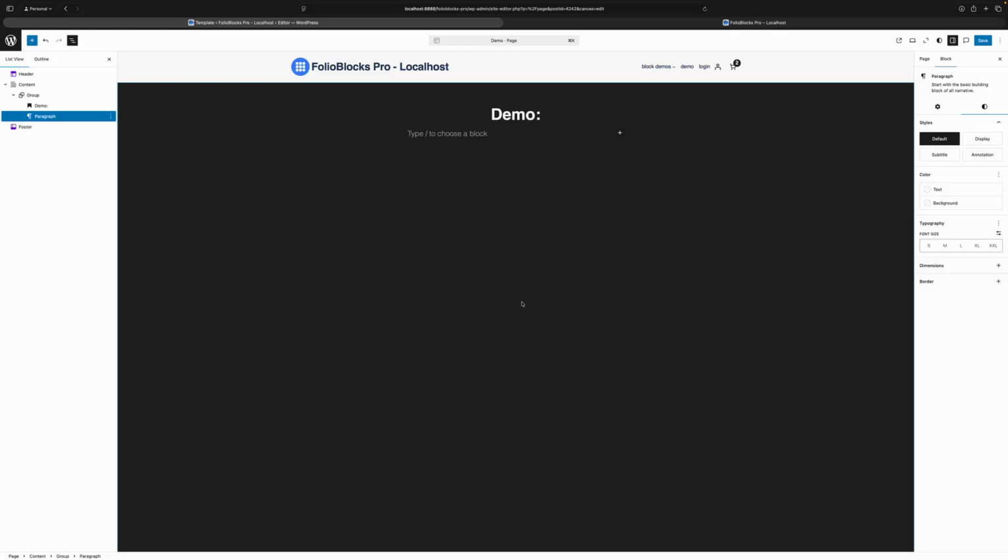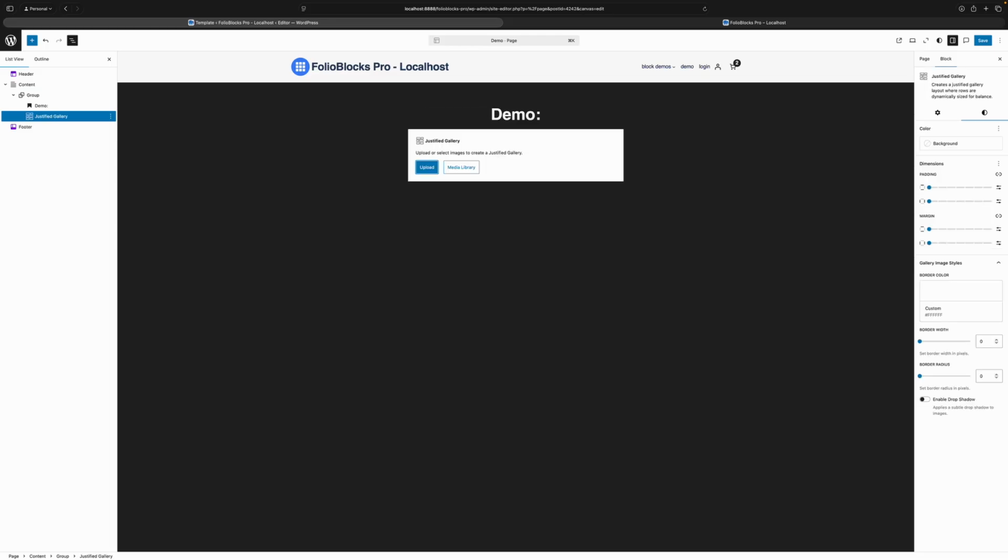Today we're going to do a demo of the justified gallery block for FolioBlocks Pro, which is a premium WordPress plugin. Let's go ahead and start by adding the block into the block editor. We can type /, and then the first couple letters of justified. And now we've added the block into our editor.